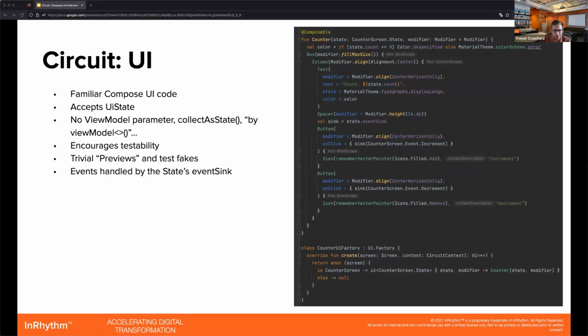Circuit UI code is essentially just really clean Compose UI code, hopefully that you're familiar with seeing if you develop with Compose UI. Because Circuit UI just accepts a single UI state in general, it can be really clean. There's no need for passing in a view model parameter, getting the view model from a context, or collecting a state to collect from a state flow. This encourages testability when Circuit requires you to write UI this way, since your UI tests are just simply passing in a different state object to your UI.